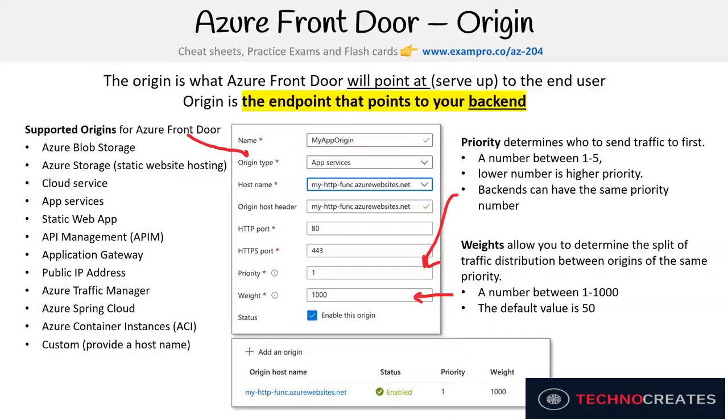And this is what it looks like when you add an origin to an origin group. So you can see the status is enabled. The priority is 1. The weight is 1,000. But there you go.